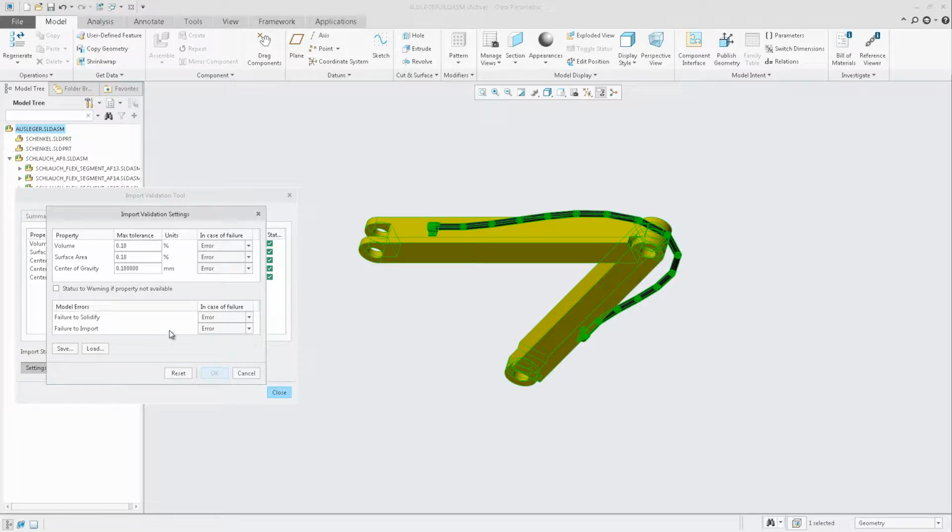Within the Settings dialog, you could go and define the max tolerance, an error or warning, or if you choose to ignore that specific property. And then under the model failures, the same case. If the model is not solidified, that could be a warning or an error, or you can choose to ignore it. Once saved and loaded, these settings will be utilized anytime you import geometry inside of Creo.